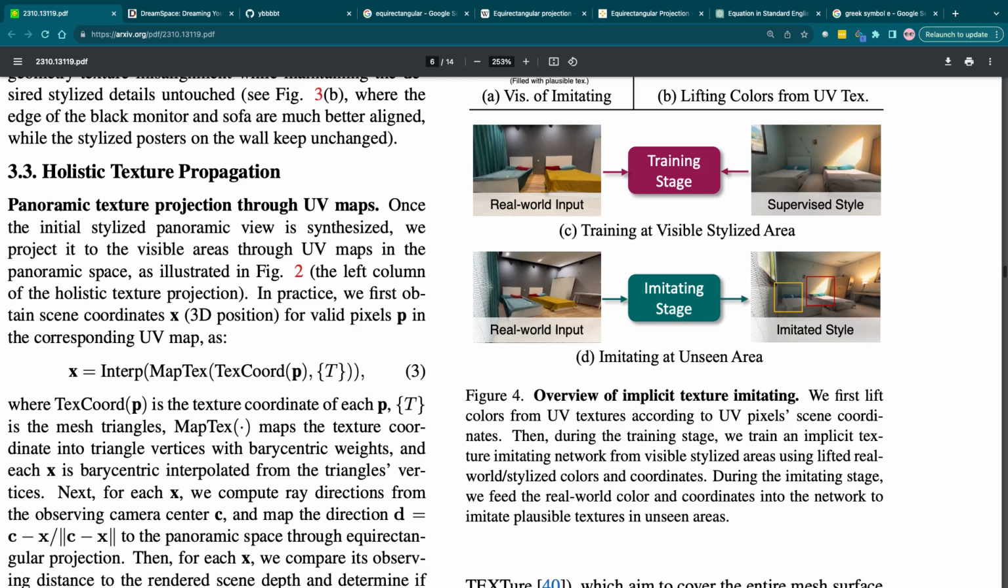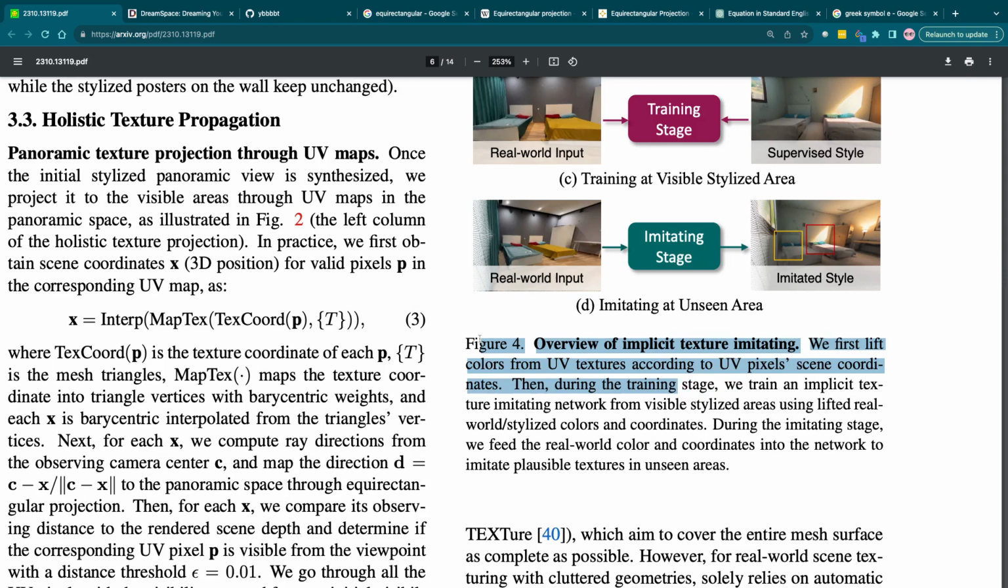During the training stage, we train an implicit texture imitating network from a visible stylized area using lifted stylized colors and coordinates. During the imitation stage, we feed the stylized colors and coordinates into the network to imitate possible textures in unseen areas.